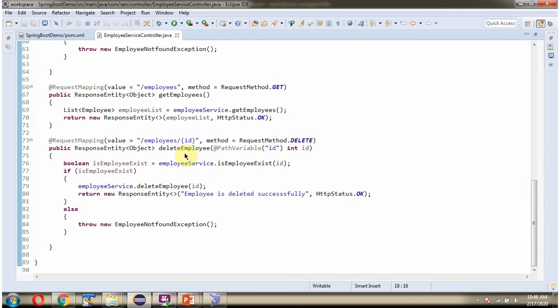And it has a deleteEmployee method and it accepts ID. To call this method, we have to send a request to this path, and the method is DELETE. Using this method, we can delete one employee record from the employee table.